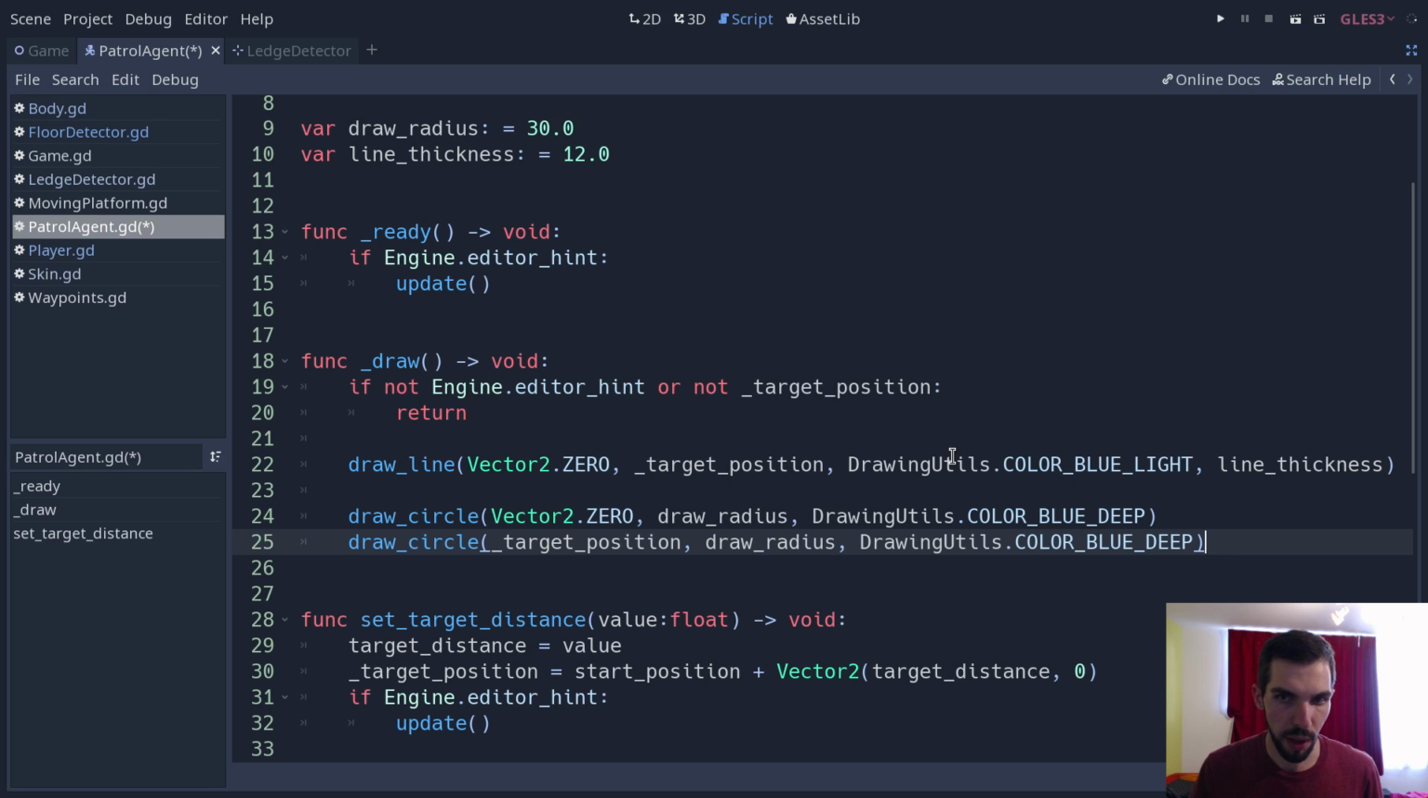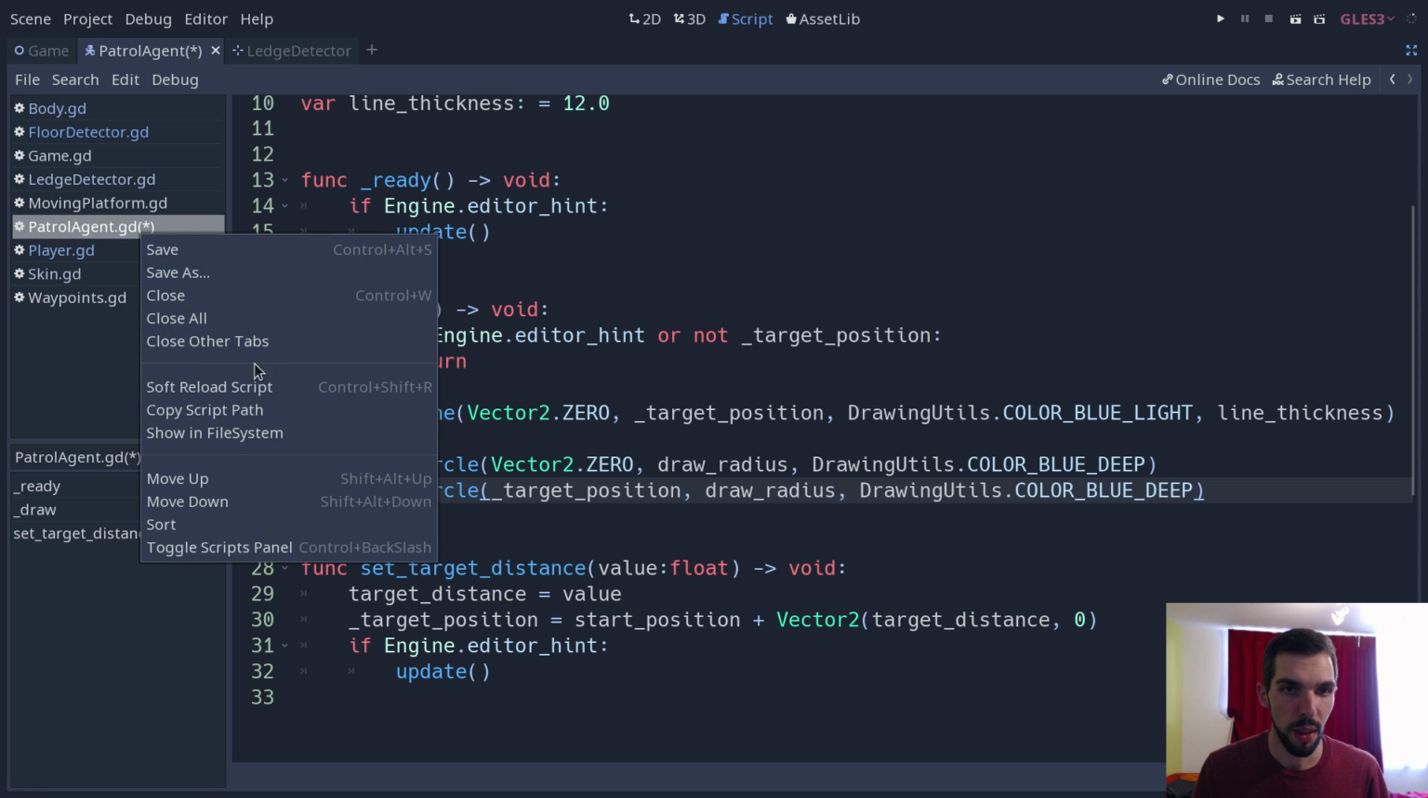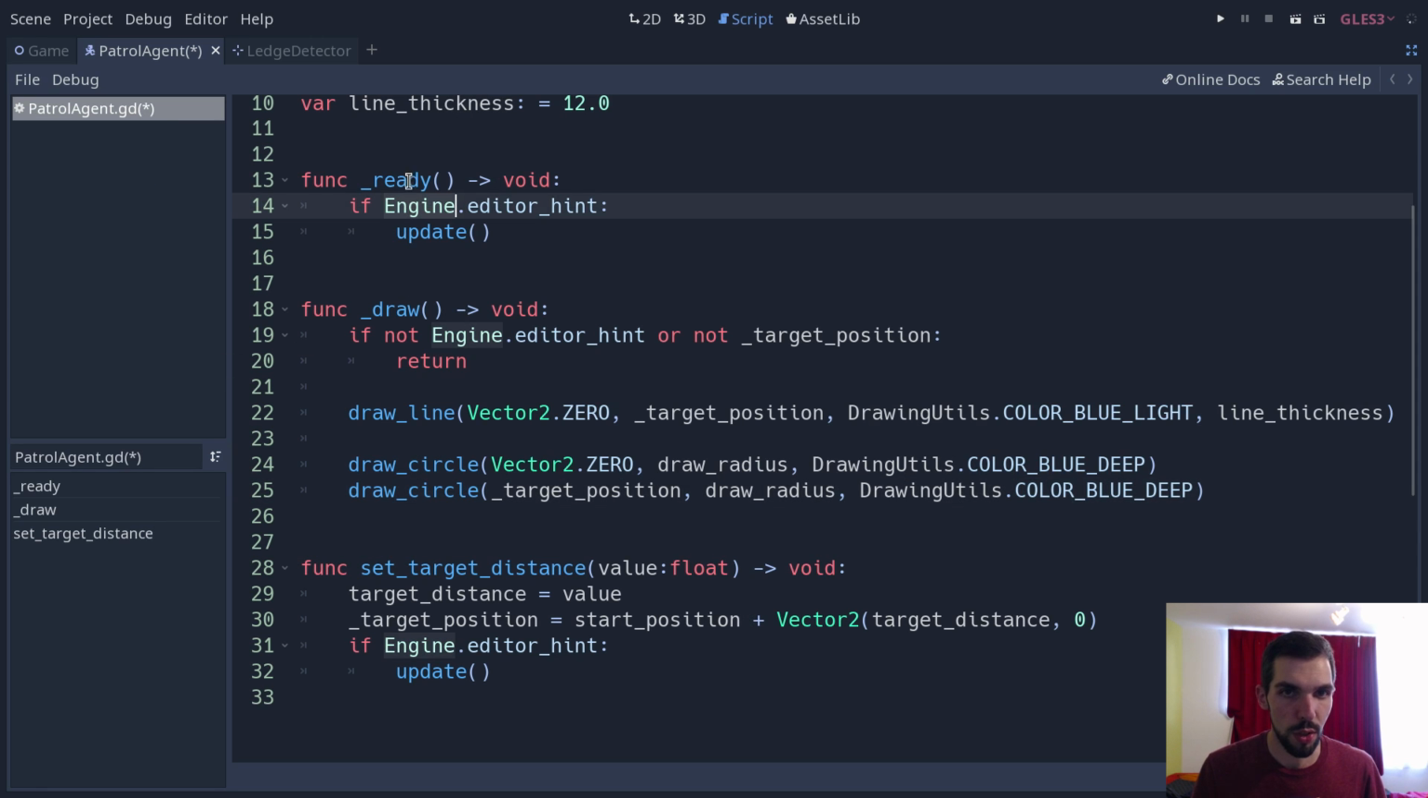GDScript is not like Python because you don't have the standard library. It's not meant to work the same way, but it's a simple language in general. So if you have some programming basics, you can come from any language. Anyway, when you learn a game engine, the programming language is not a big deal. It's the engine that's important. That's the thing that you have to learn. And all the functions, ready, draw, those kinds of things I'm doing here, calling draw line, draw circle, etc. Everything is specific to Godot.